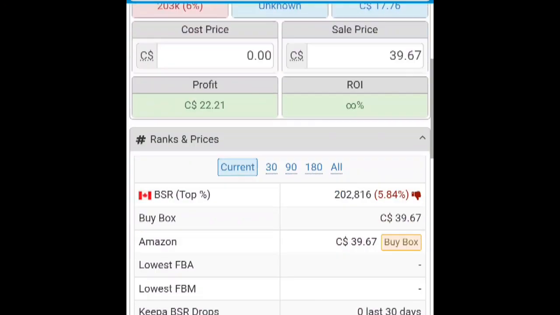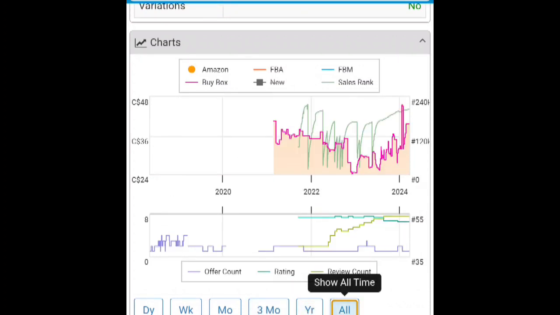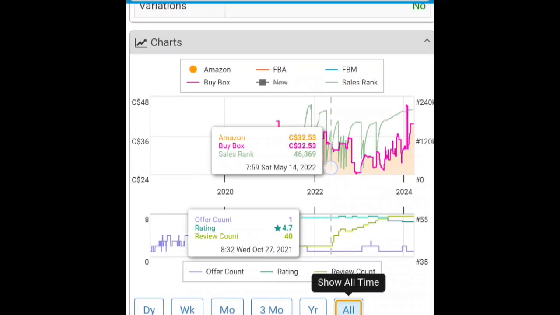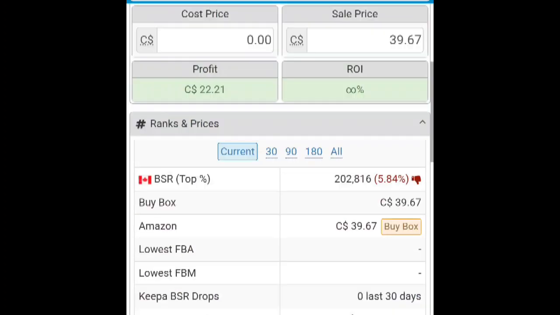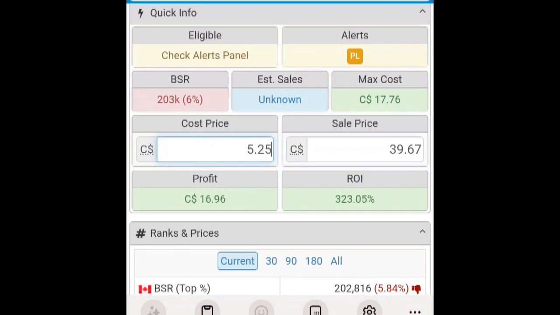Decent reviews, 54. The profit looked good, or the price looked good, so we'll take a look here, see what's going on, see if that offer count drops to nothing, see if it's getting sales, and it is. So we'll pick it up, right?